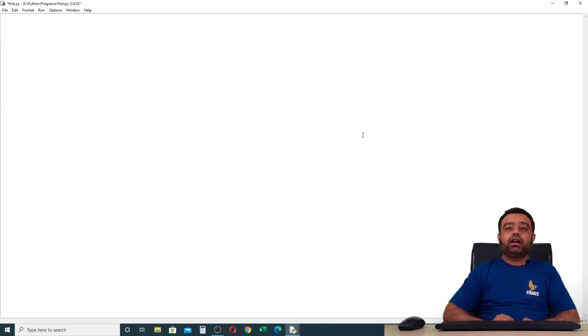The next thing is, does Python support data types? The answer is yes, Python does support data types. The only thing is, we don't need to explicitly specify the data type while creating the variable. The data type of the variable is determined automatically based on the value you assign to it.